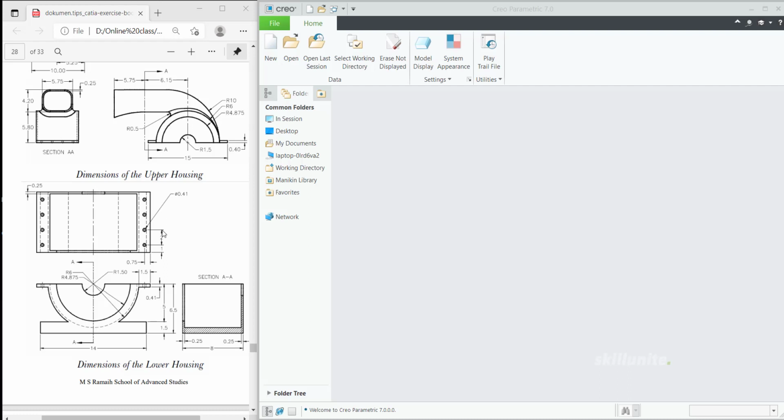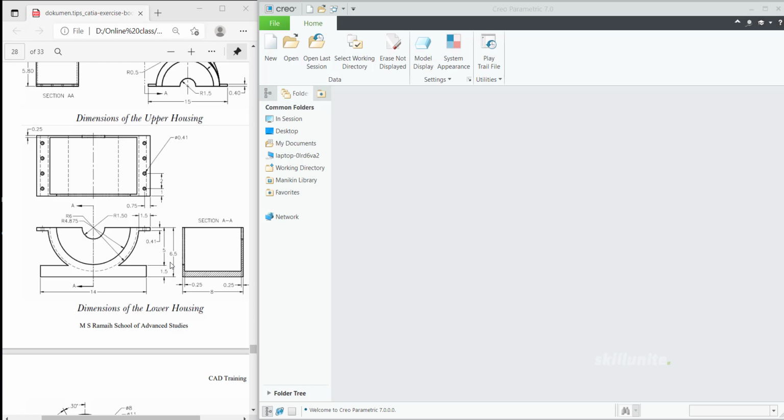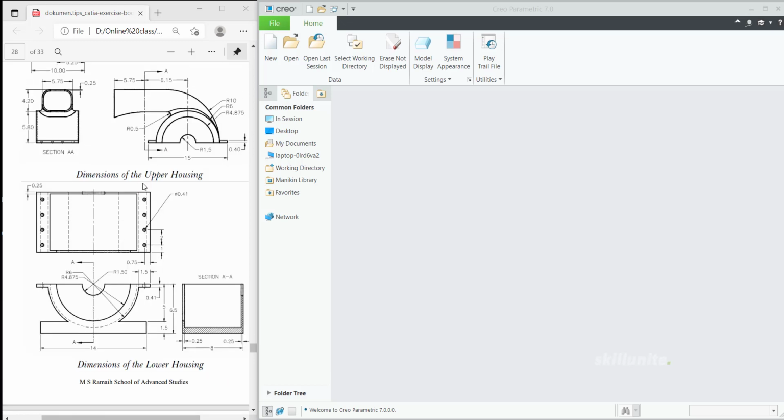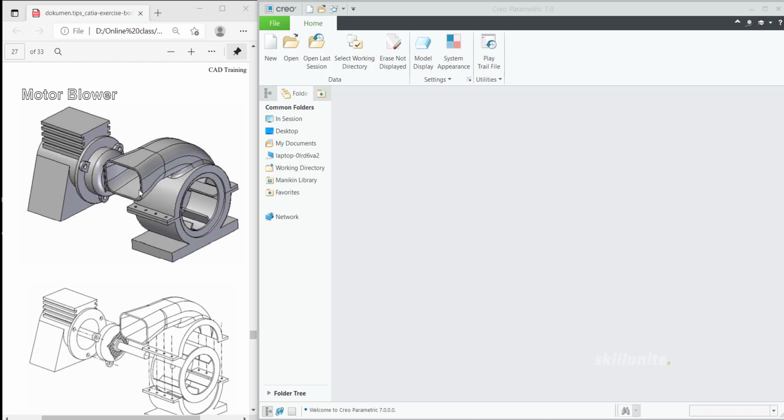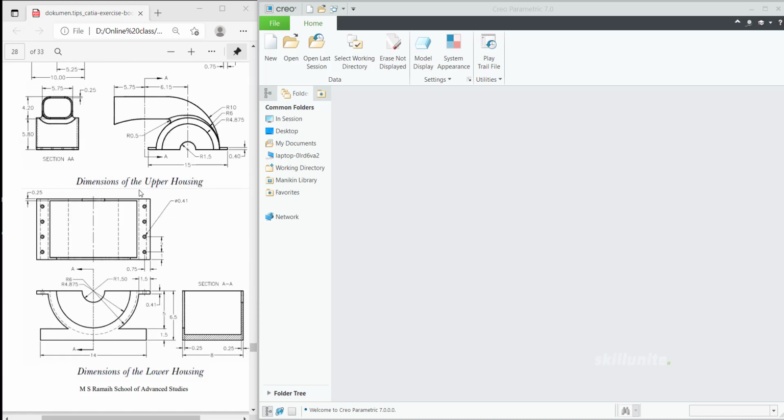In this session, we are going to create this model, the lower housing. We have already seen how to create the upper housing. This is a complete assembly that we are going to do. This is the second model that we are going to generate.